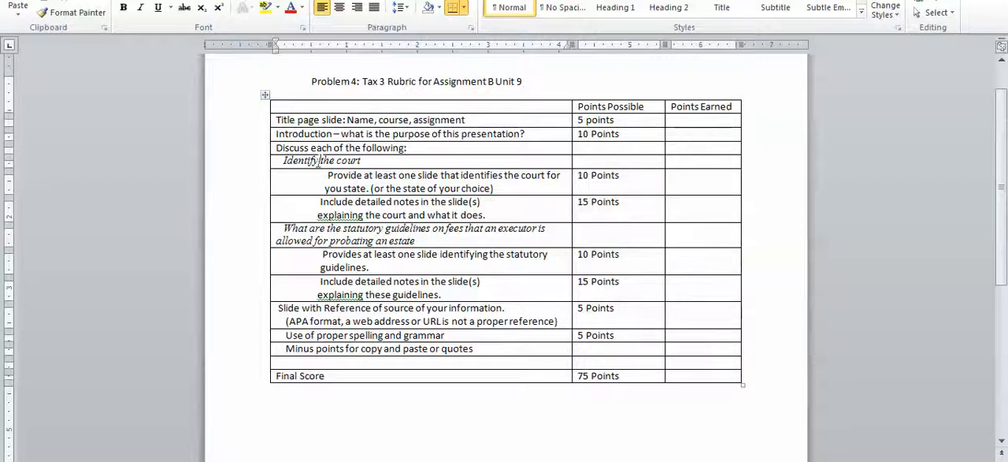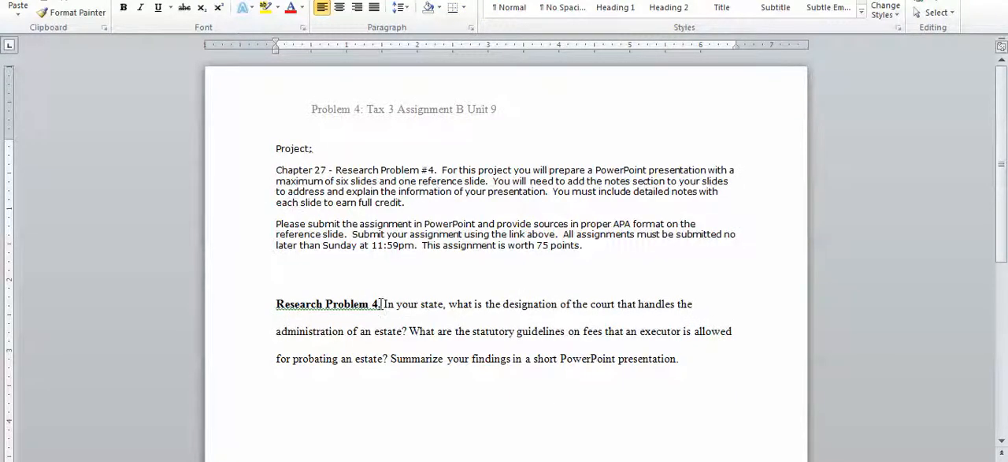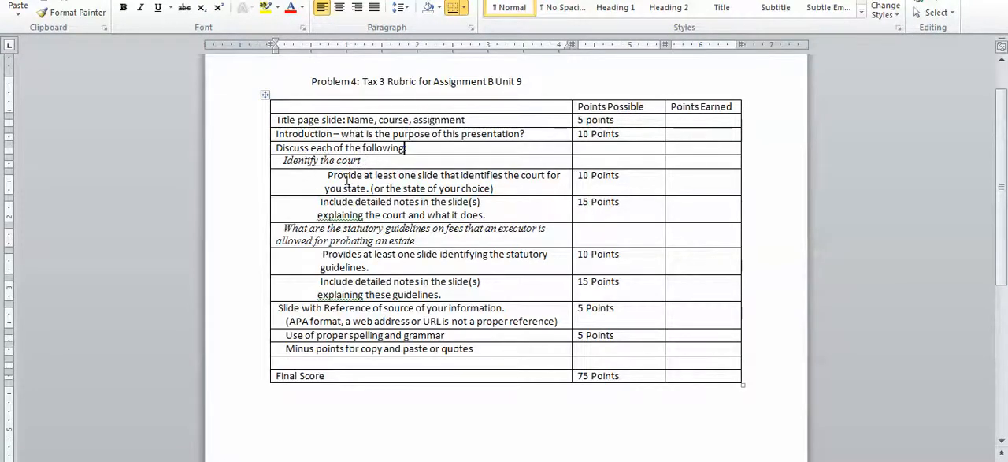And then you need to discuss each of the following based on the research question. In your state, identify the court. By the way, you don't need to use your state. You can choose a state of your choice. If you're interested in moving, or you just have an interest in another state for some reason, that's fine. You don't have to do the state you live in if you'd prefer to do another state. But the slide itself is short, right? I mean, all slides are very short themselves, and that's worth 10 points. But the majority of the points for answering this question, you can have more than one slide if you need it, but you need to have at least one to answer this question.